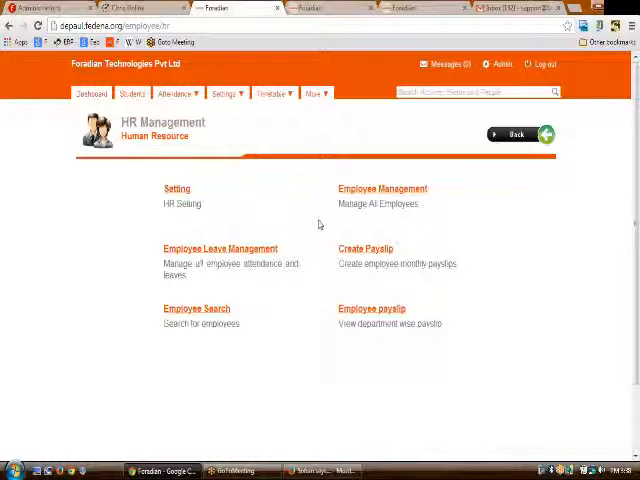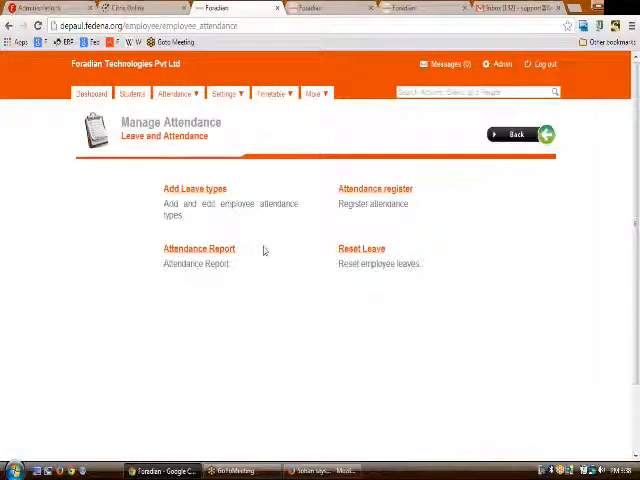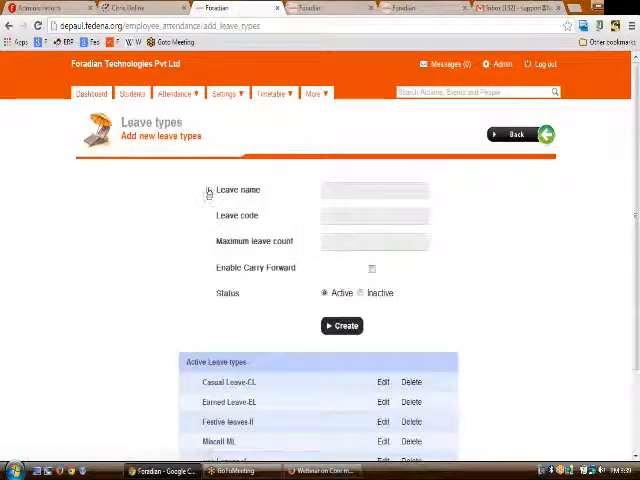Coming back to the rest of the things, like employee leave management. In employee leave management, you will be able to add new leave types, use the attendance register and the attendance report, and you will also be able to reset the leaves for the employees. If you want to add leave types for the employees, you can just click on add leave types, and then enter the leave name, the leave code, the maximum leave count, and the carry forward, whether the particular leave has to be carried forward to the next leave calendar or not.